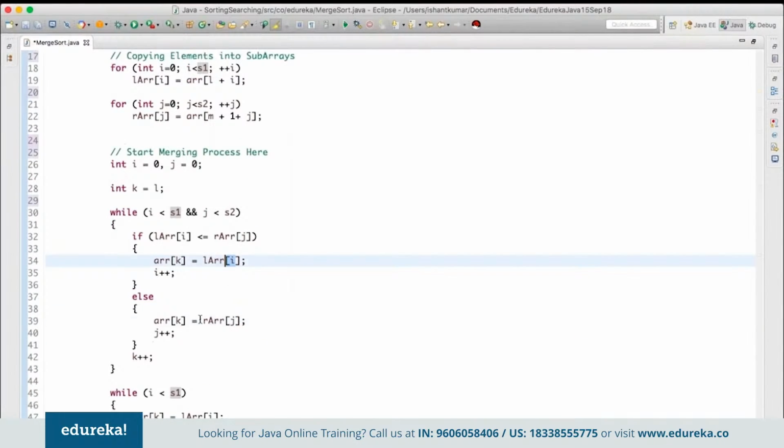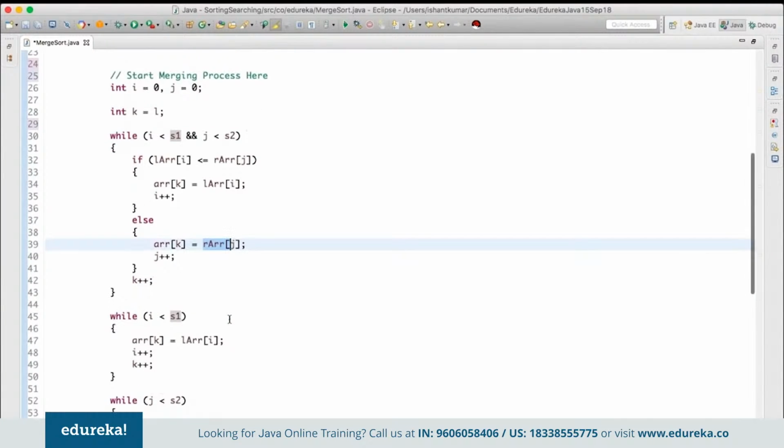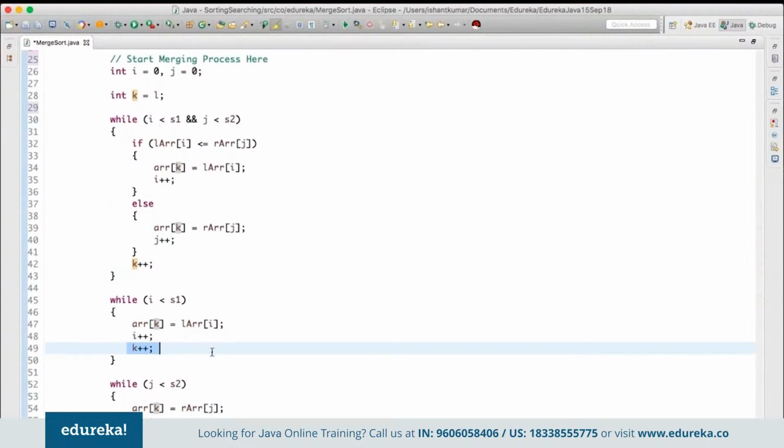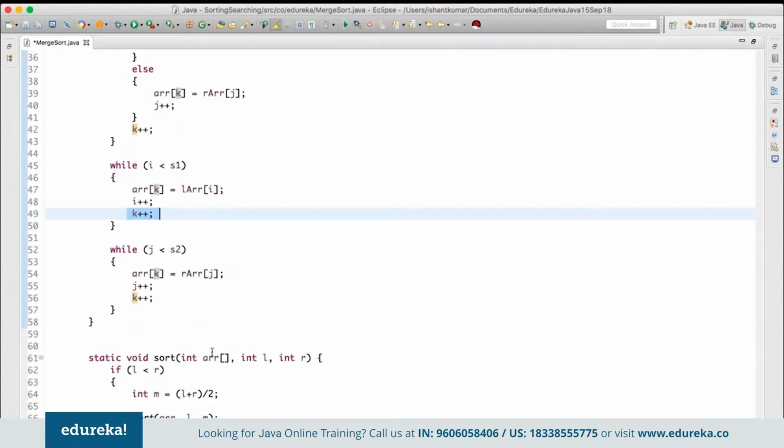Other way around, it's the right array which has to be considered. Till I is less than S1, we are going to copy the ith index in the left array into the kth index, and then you increment the I and the K. So lastly guys, if the J index is less than S2, you do the same thing, but you are doing it in the right array.